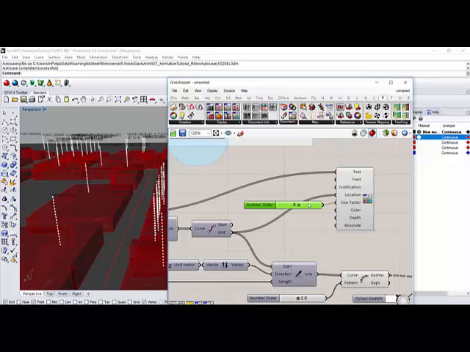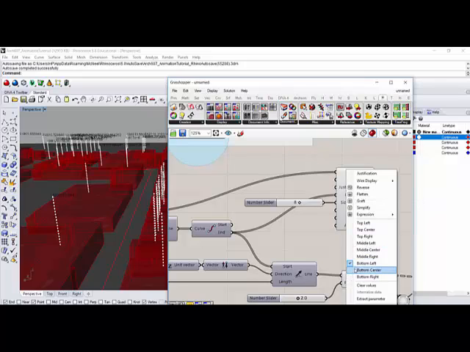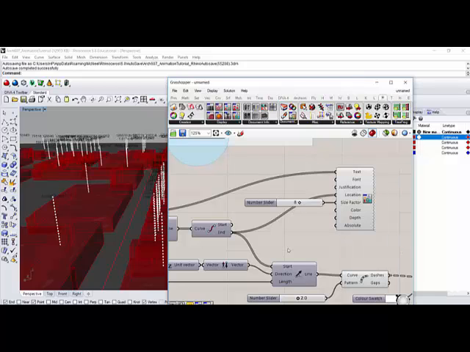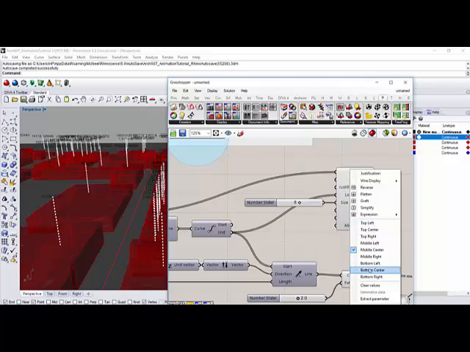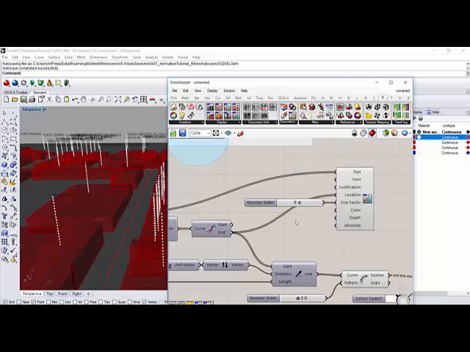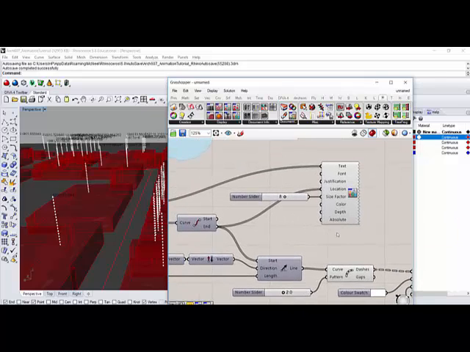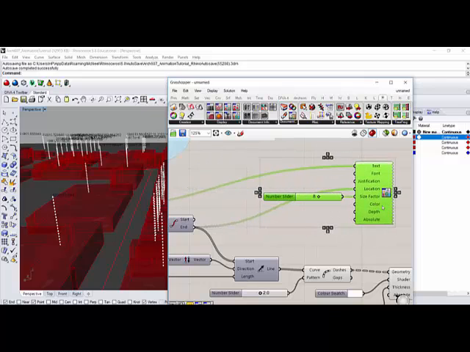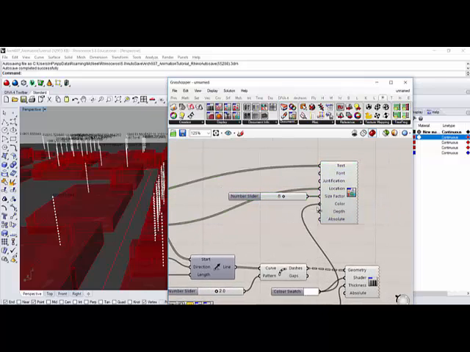So a few more variables here. We can do justification. If I right click on it, I could do different types of justification. So I can do middle, center, right? Or perhaps we're gonna do bottom left. And the other thing we can set up here is the color. So perhaps our color could correspond to the same color as our indicator.